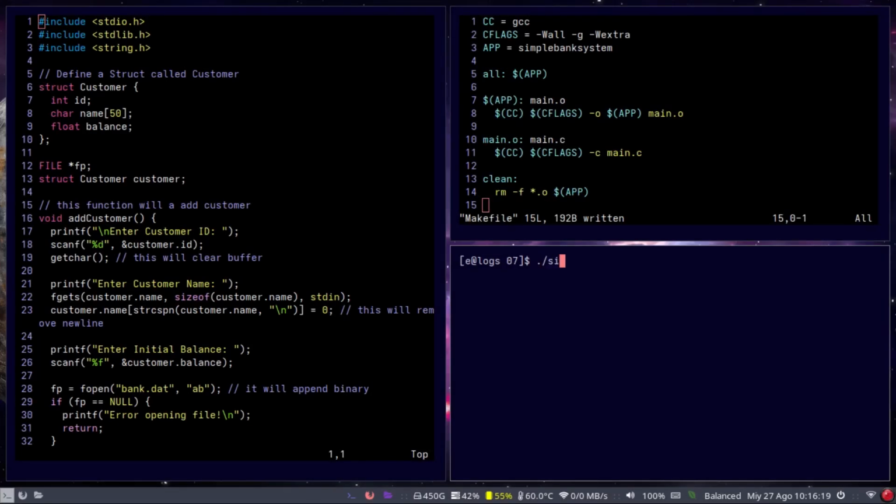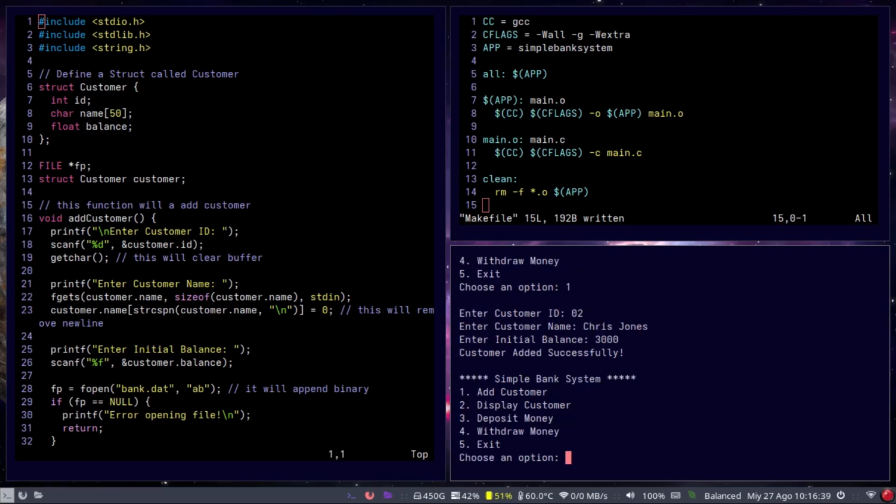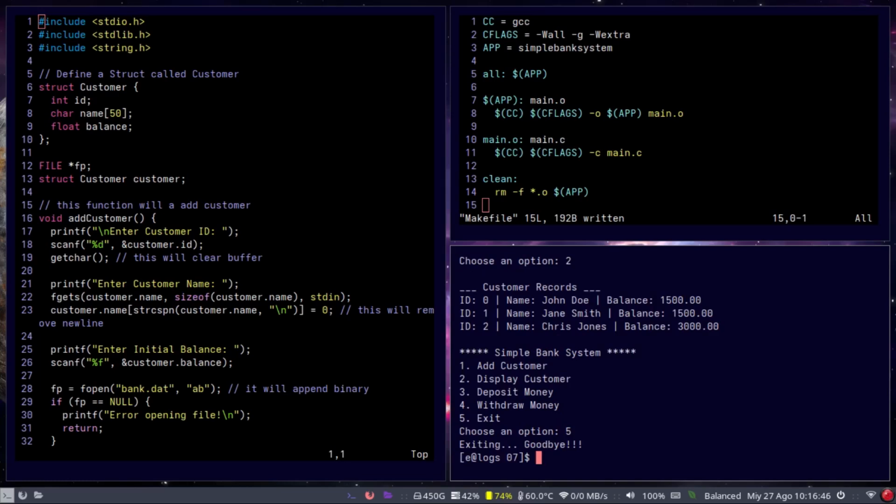Hi there. Today I worked on a little project to refresh my C programming skills. So I decided to build a simple bank system. Nothing fancy, but enough to practice the structs, file handling, and basic operations like adding customers, deposits, and withdrawals. So yeah, let's get started.